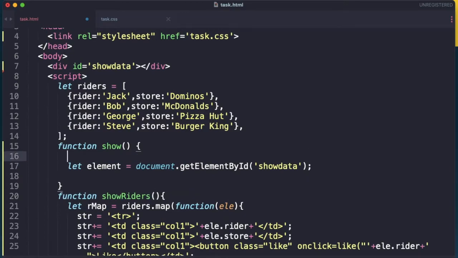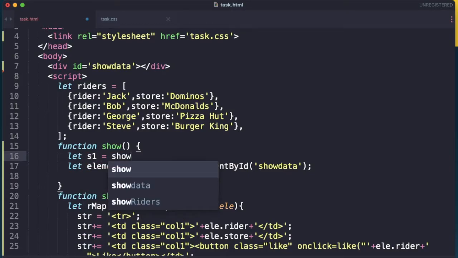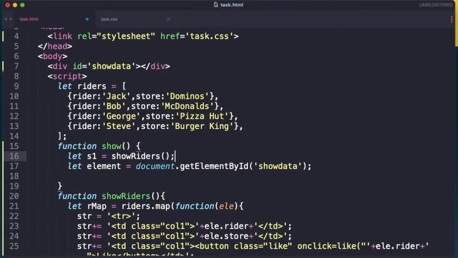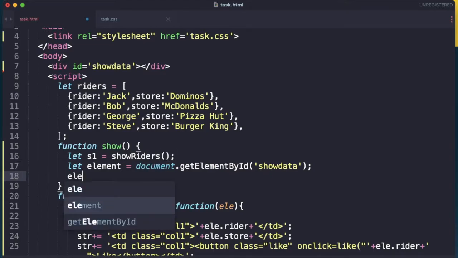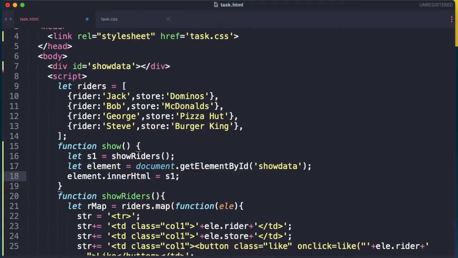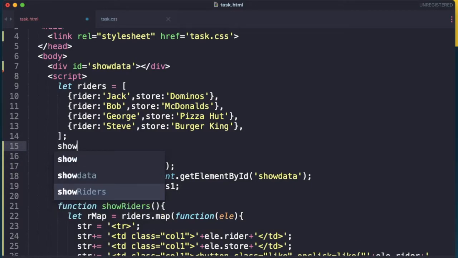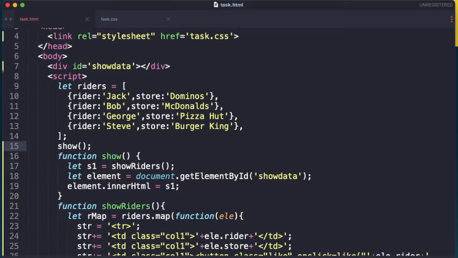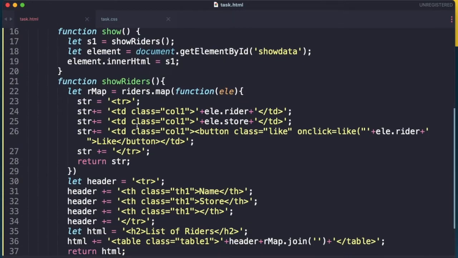Before that, let's get our HTML. Let s1, let's say, is equal to show riders. So we get that, and we can say element dot innerHTML is equal to s1. Let's call our function show at the top, so that when the page loads, this function will be called.